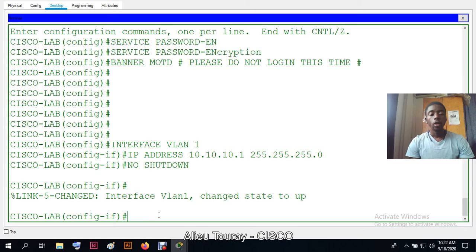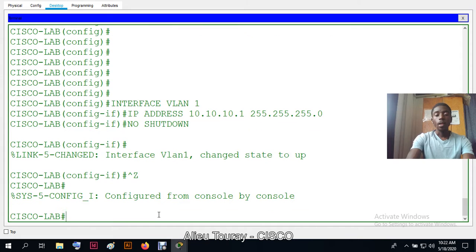Configurations on our switch. To save this configuration on our switch, we have to go back straight to the privilege mode. To go straight to privilege mode, you can type END, and then press the tab key and the enter key, or you can press Ctrl Z. If you press Ctrl Z, it brings you right from the interface mode down to the privilege mode. So we have to save this configuration.